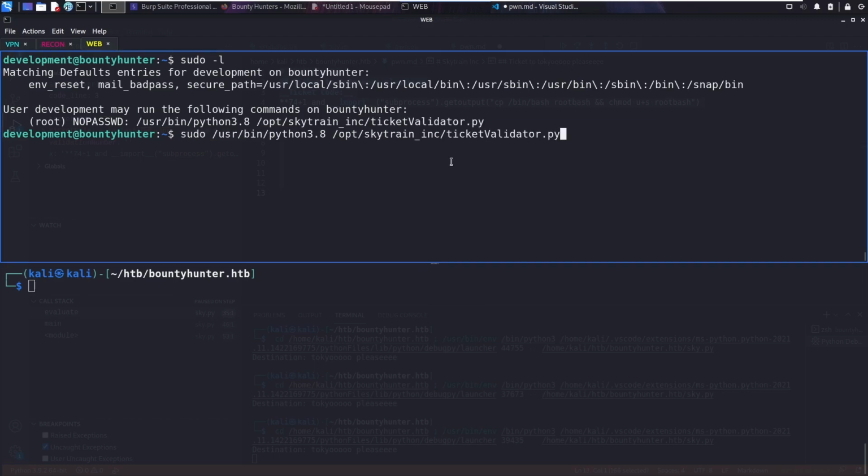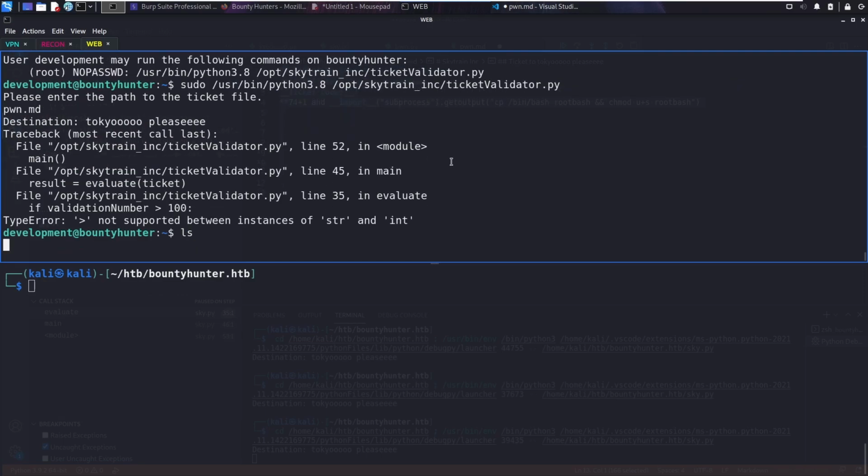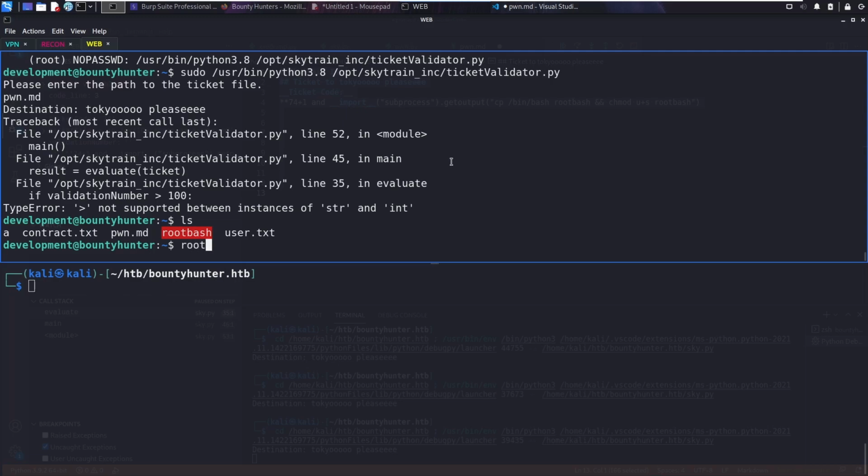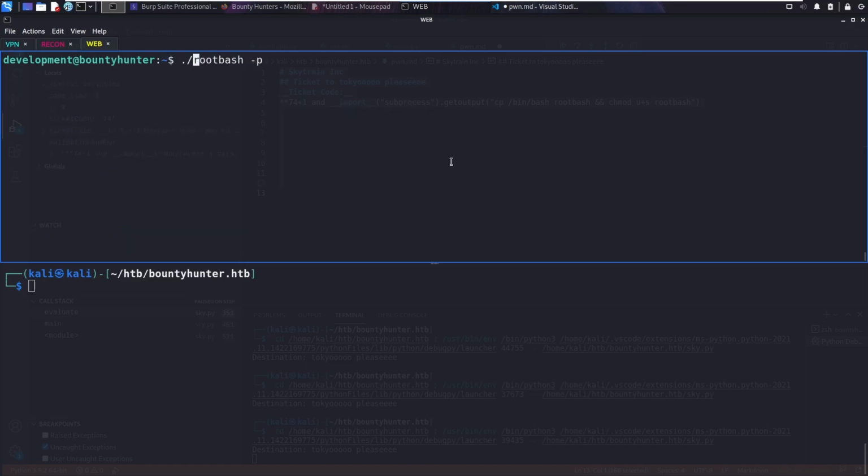Sudo, paste this. pwn.md. Okay, we've got an error, but it doesn't matter because we should have a root.bash in here. Run ./root.bash -p, enter. id. We are root. We are running as development, but we are running as root.